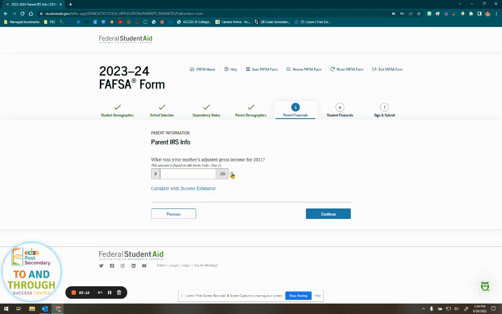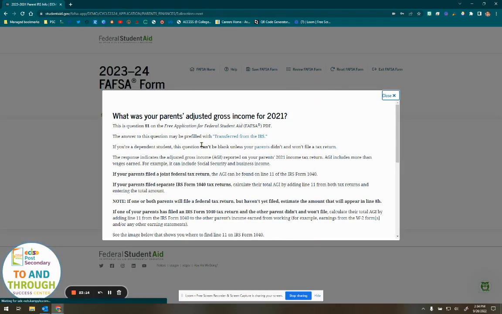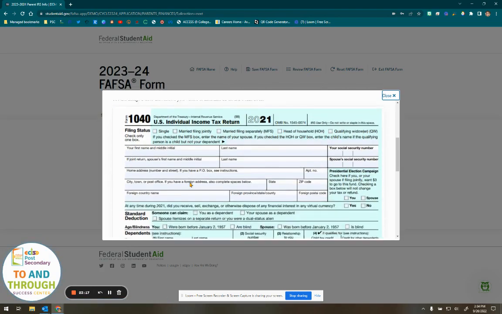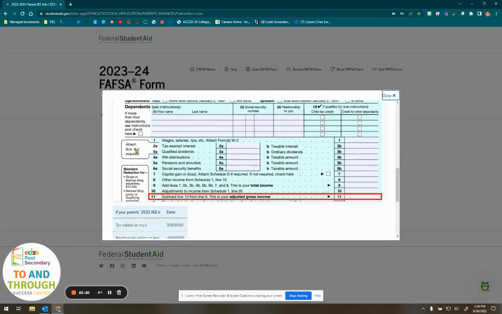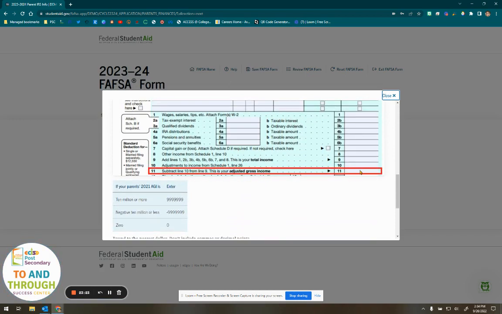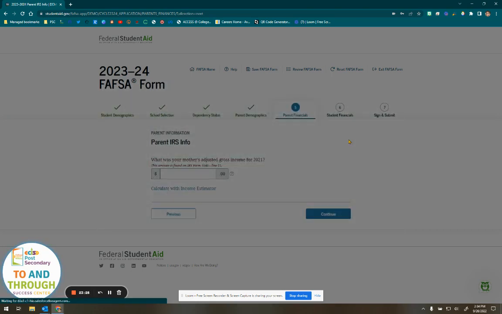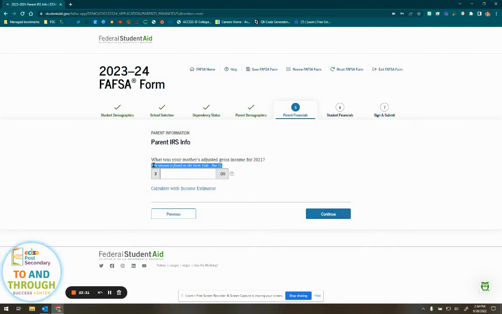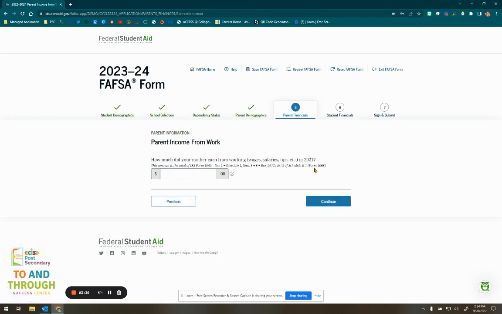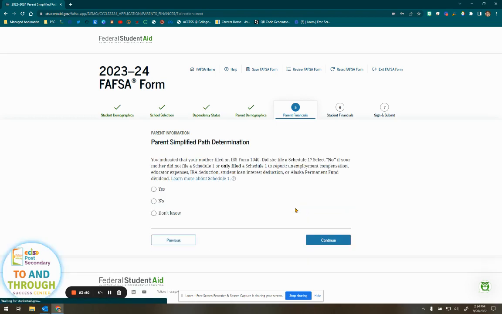From here, it's asking for your mother's adjusted gross income, or AGI. Again, thankfully it shows pictures. We are going to go to line 11. You will put whatever number is in this blank right under line 11, which again it shows right here. This amount is found in line 11. We're going to put that she made $10,000 and push continue. Then it's going to ask how much your mom earned. It should equal the same amount as before, so we're going to select 10,000.